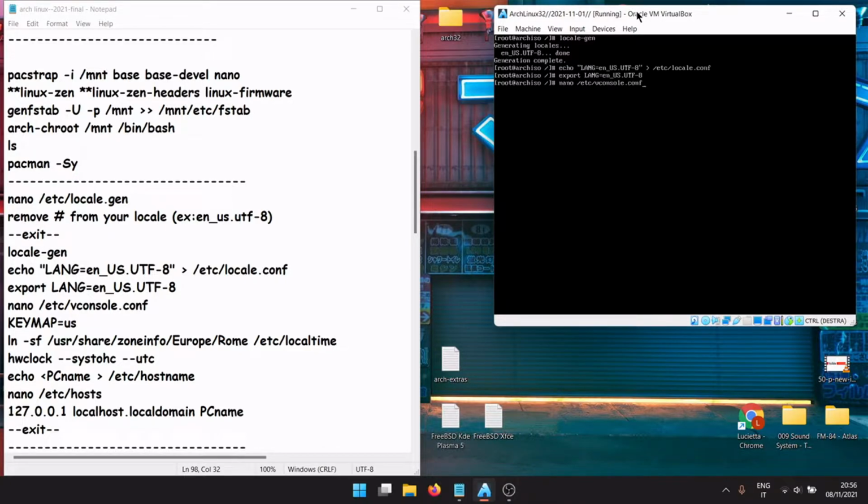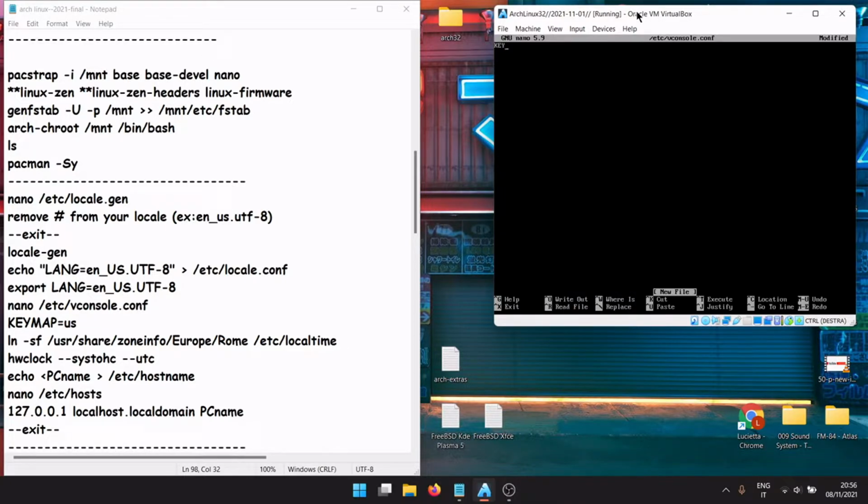vconsole.conf, it will be your key map. For example, I continue to set up the American layout, but you are free to set up your favorite one. The next command is for the time zone. /usr/share/zoneinfo/your continent/your city to /etc/localtime.